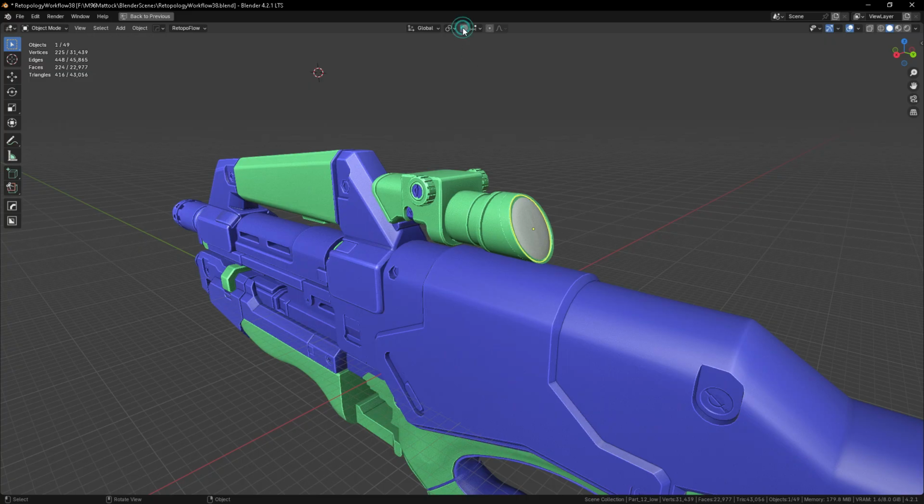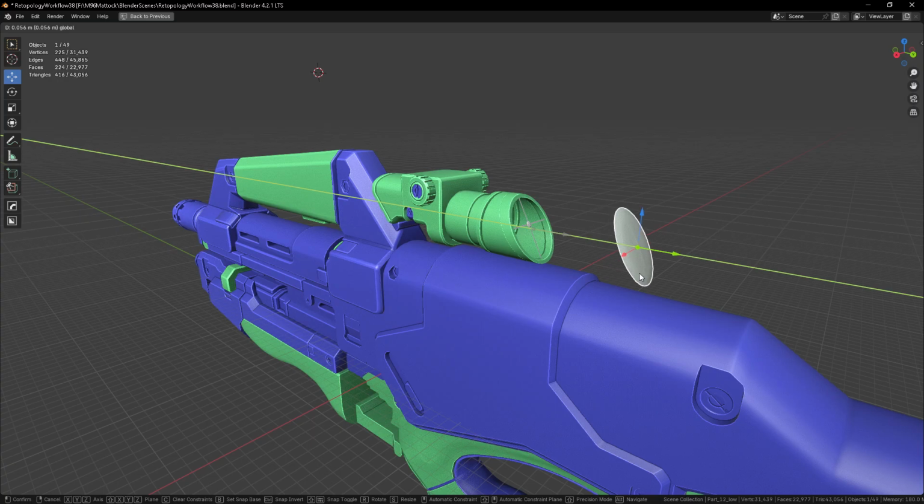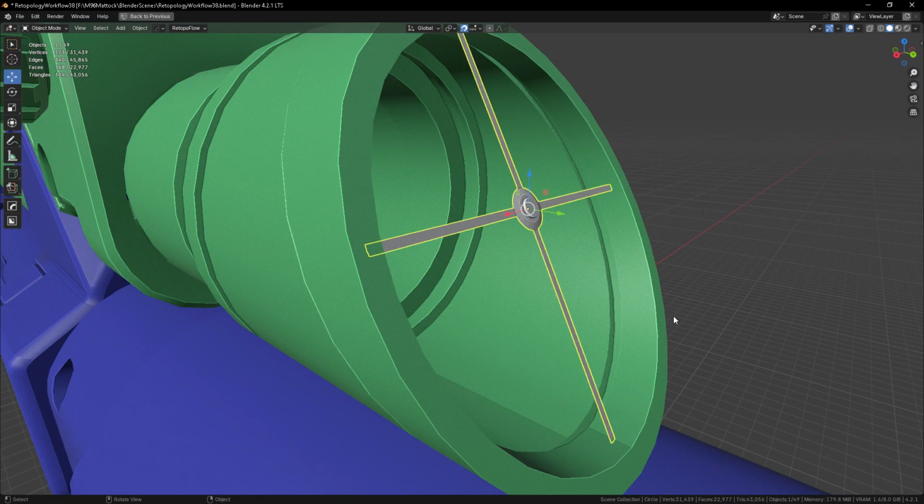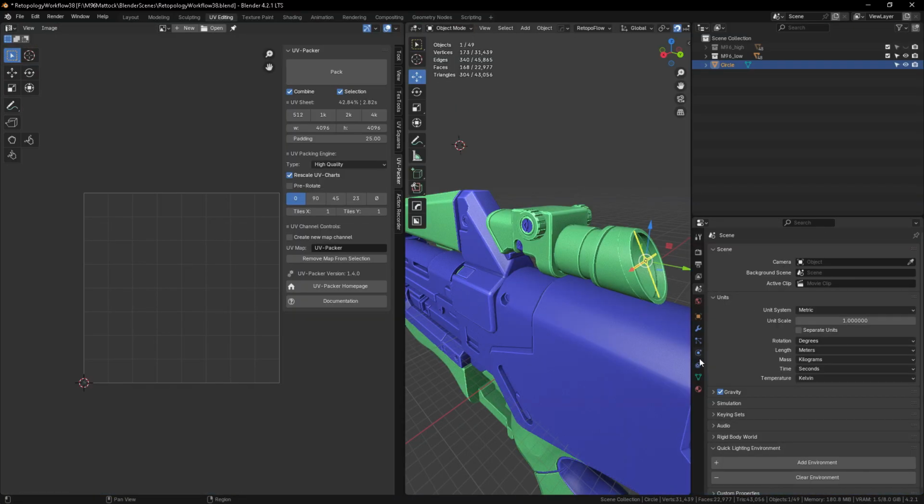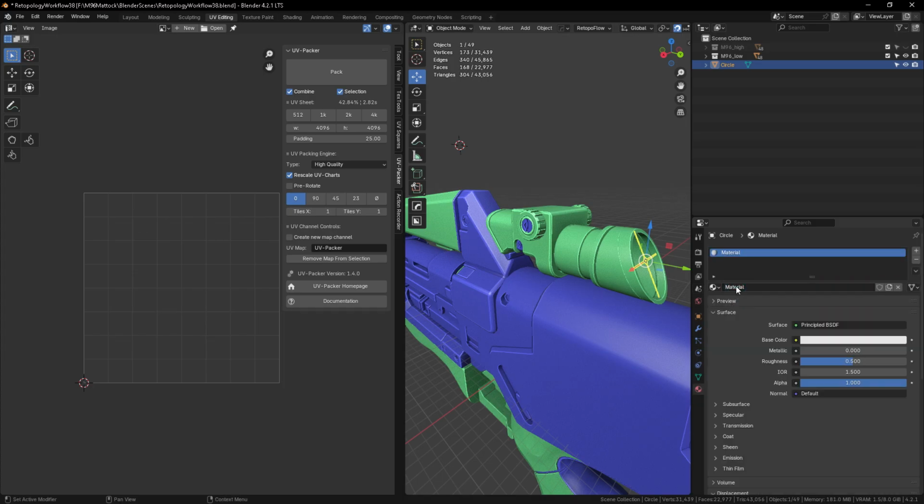Let me turn on my snap. Select this guy here, press W, and just move this away. Select this, and just go to top material and create a new material. And let me call it red cross.